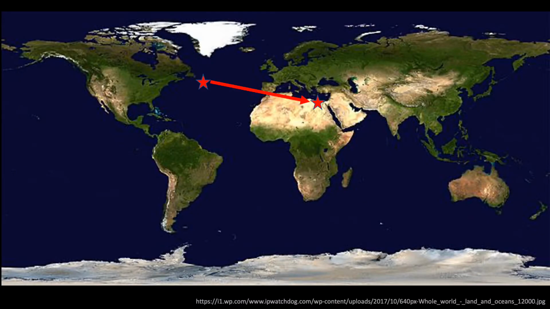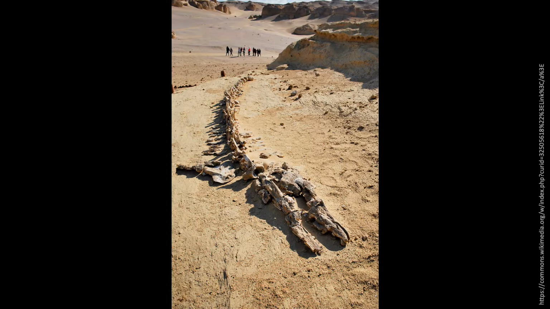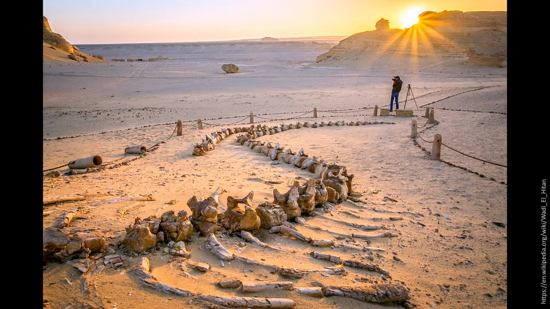So let's look in the desert in Egypt. Whale skeletons are part of the fossil record, though. Here we see one in the desert of Egypt. It seems that the skeleton is very well preserved. And here we see another one in the same Egyptian desert. The bones are all lined up and the ribs are intact and in place where they should be.